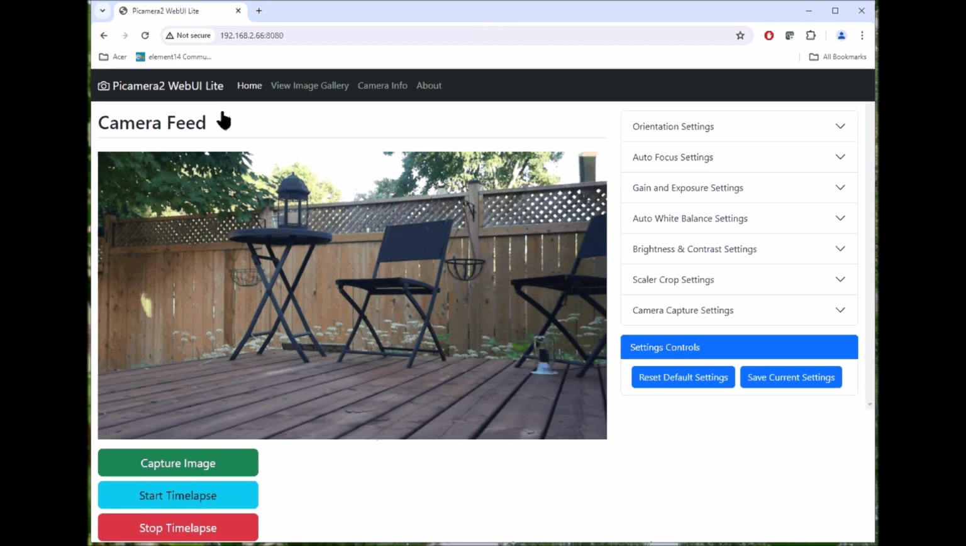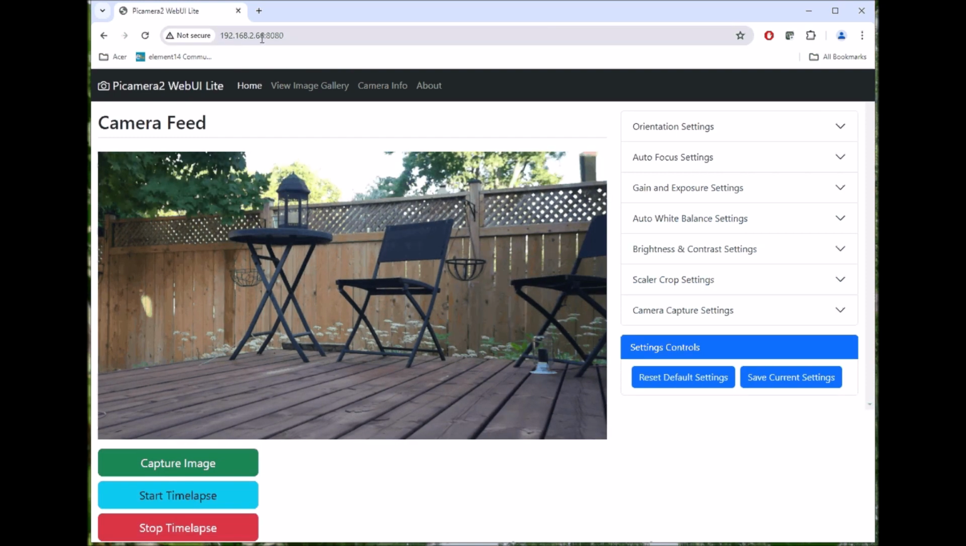Okay, to start up the WebUI Lite, all we need to do is SSH into the Raspberry Pi and run the app.py in the camera directory. And then all we need to do is start up any browser like this and type in the URL or the IP address for the Raspberry Pi, which is in this case 192.168.2.66, and then :8080, and that will pop up this streaming web server from the Raspberry Pi.